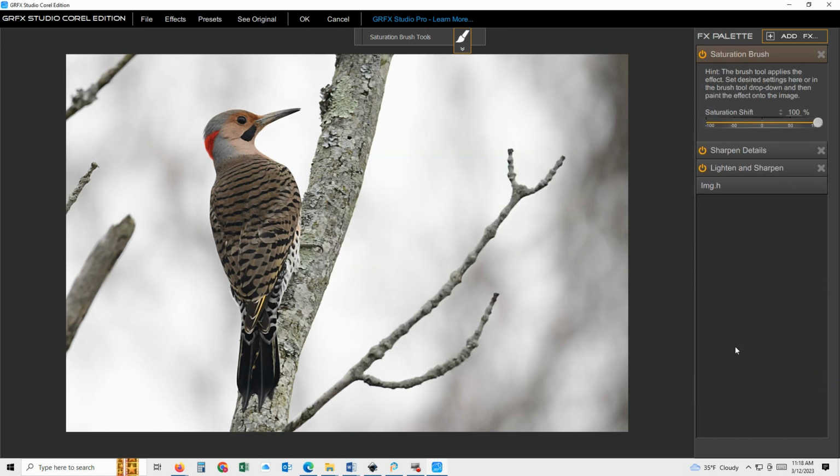Let's see what we have under the brush tools. Maybe a saturation brush. I've never used this before. Let's see what it does. So you're going to paint over and really saturate that area, apparently. Bird looks kind of funny, but let's paint the rest of him and see what it does. It's adding some color. Let's add some color from the branch.